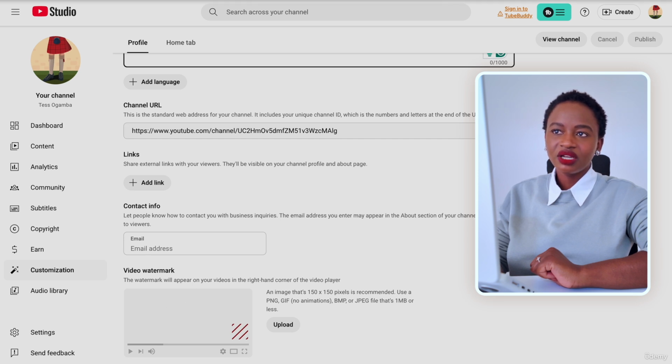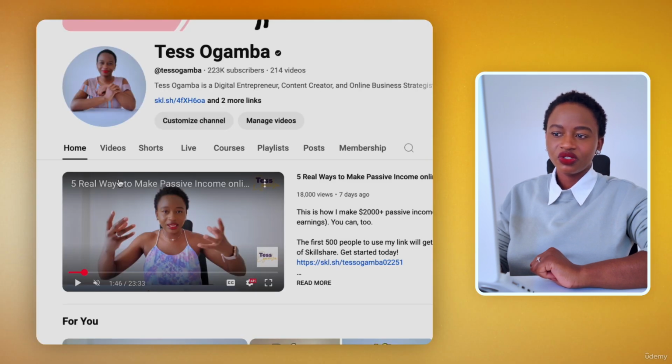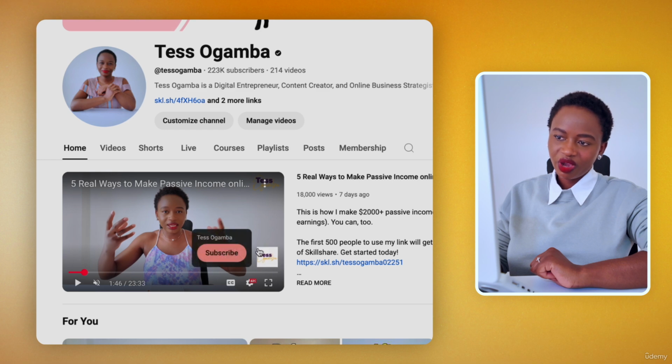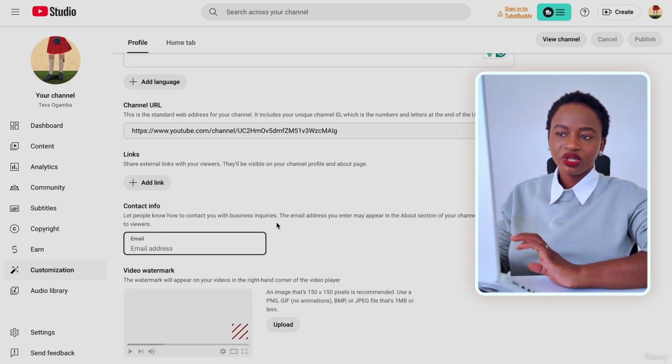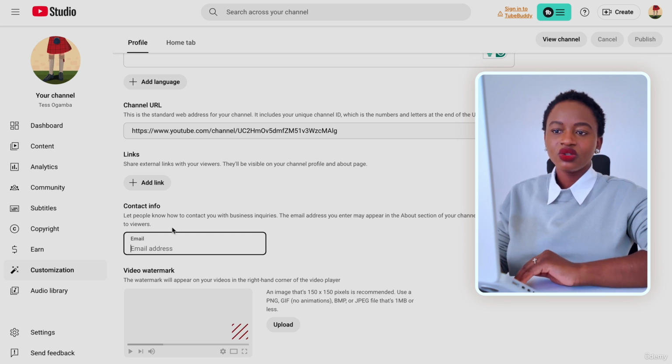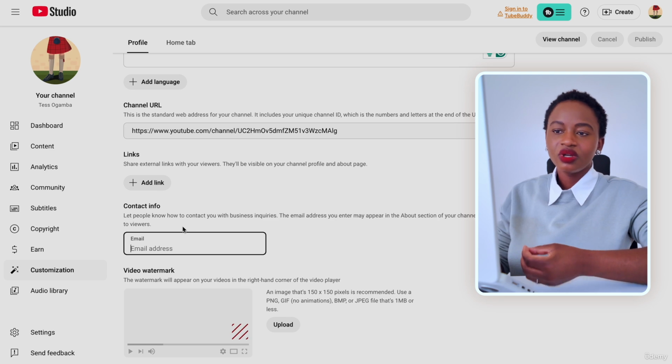Now for the video watermark, this shows when people are watching your video. Like this video here, you can see my watermark is my logo. And normally when somebody hovers over it, it will show the subscribe button. So make sure you think about the video watermark. Should it be a logo or just a subscribe button? Think about it and add it. Now, contact info is very important. Let people know how to contact you with business inquiries. So put your contact info here so that when somebody wants to work with you, they know how to contact you.